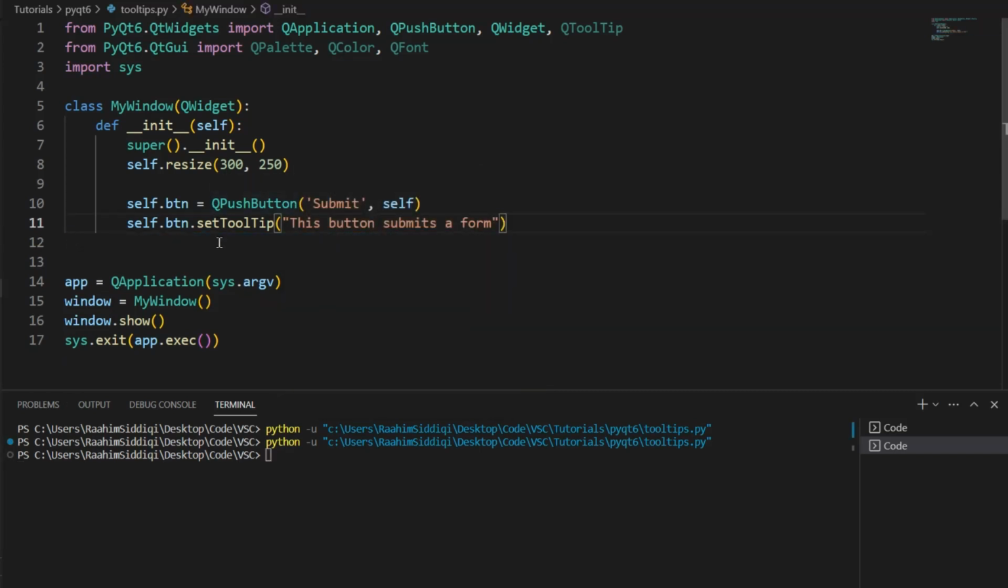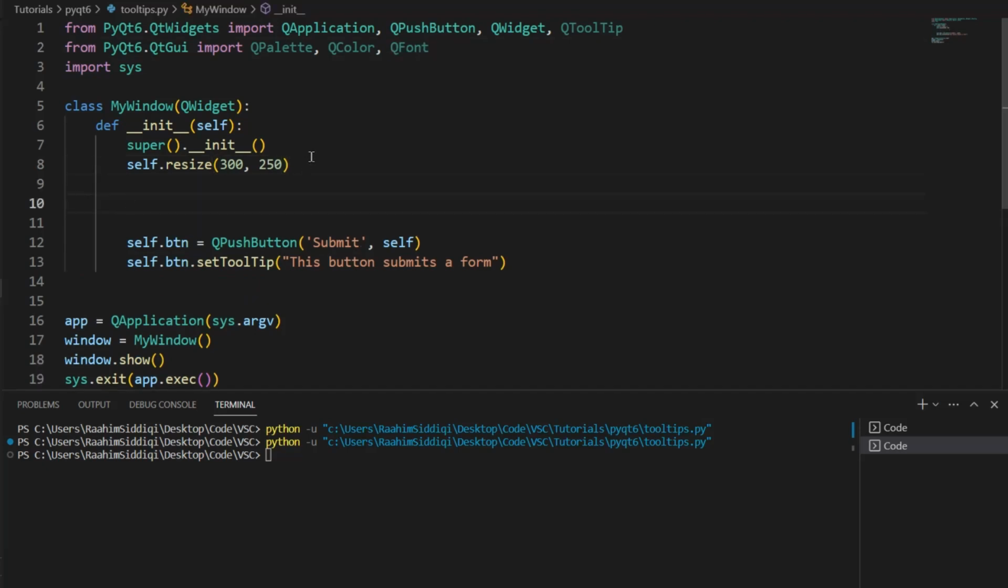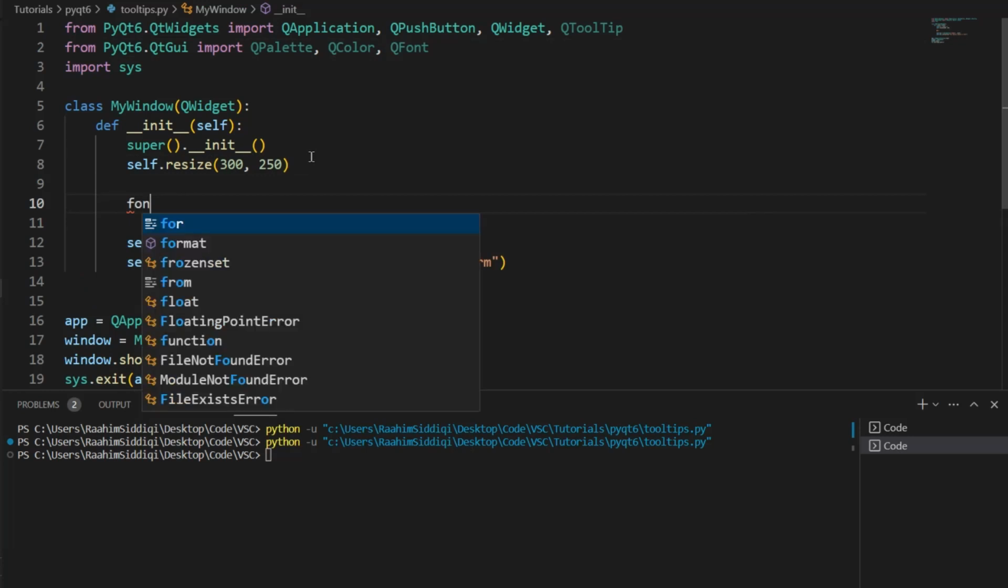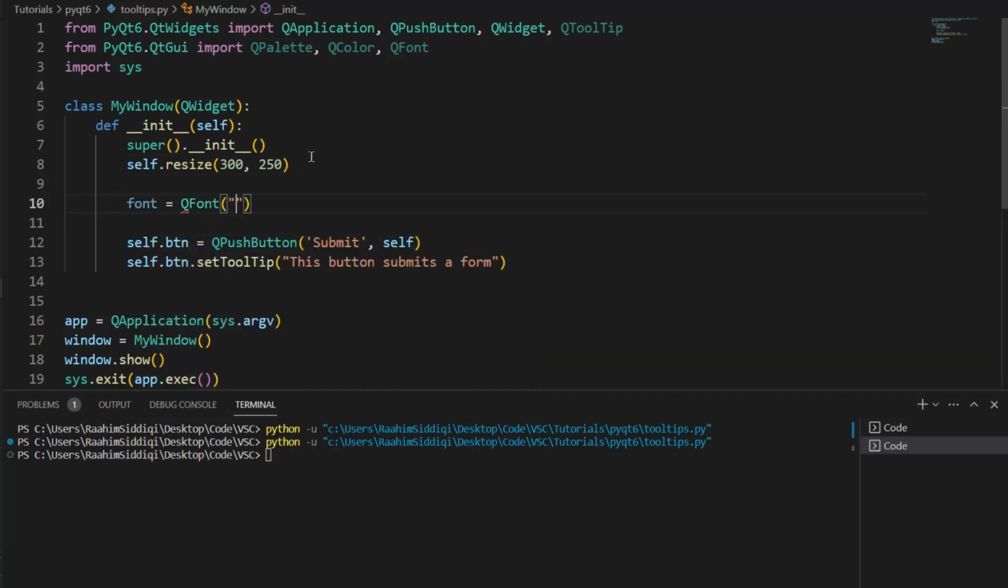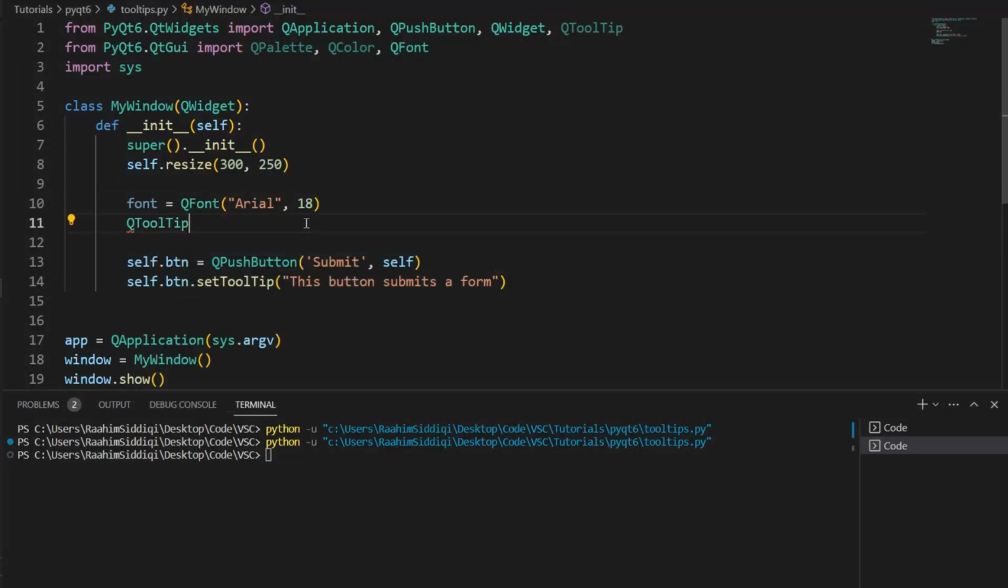Other than this, we can change stuff like the color, the background, the font size, the font family, and then even use HTML within these tooltips. Let's begin. The first one that I want to show you is how to use QFont. All right, I'll create over here a font object using QFont. QFont can take something like Arial and then the font size.